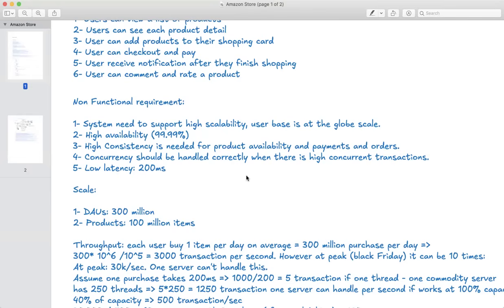And then concurrency should be handled correctly, especially in a high concurrent environment. Let's say maybe at Black Friday time, there are many concurrent users and transactions, and we need to make sure that, let's say, we don't sell the same product to two people. It needs to be handled. Concurrency matters in this type of system.